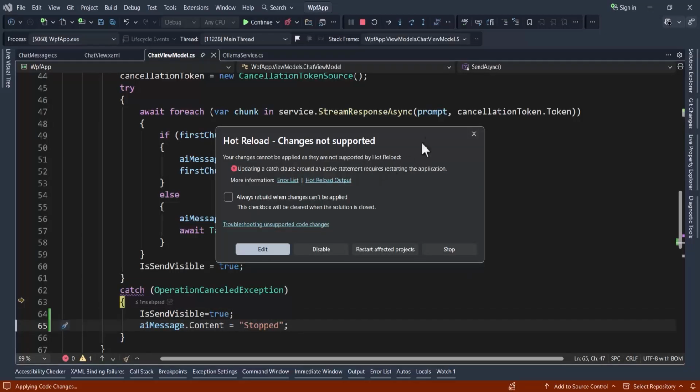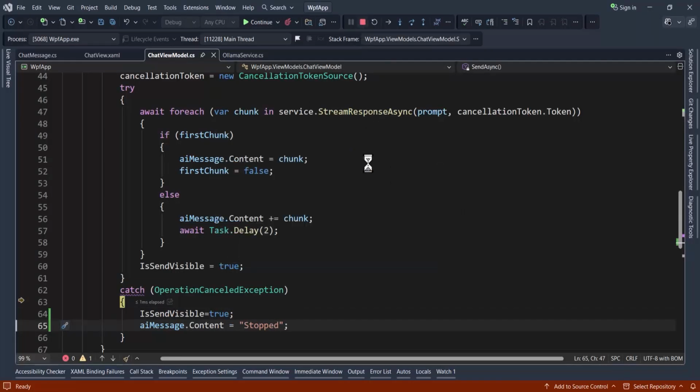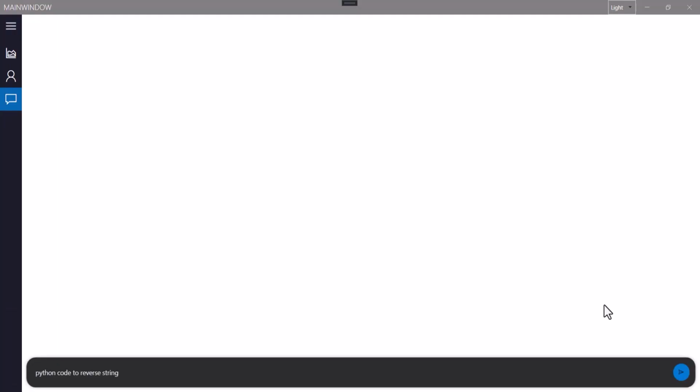Okay, we have to stop it. Let's stop it, rerun the application and send it here. Click on stop. Now we can see stopped, so we are not getting the response. So this is how we can use the stop functionality.